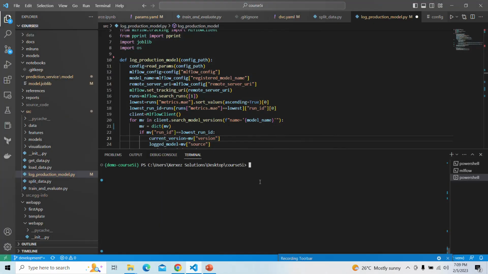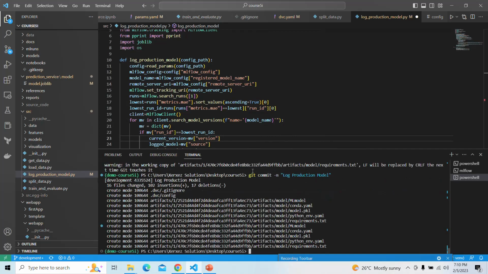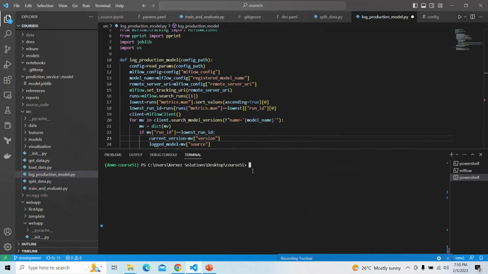push this code so that it will be easy for you to refer to in a later session. So git init, git add. Let me commit, git commit -m log production model. Perfect. Okay, so it got executed. Now it's time to push the code. To push the code, I'll use git push -u origin. I think I'm in the development environment. Okay, development environment. Perfect. Run it.